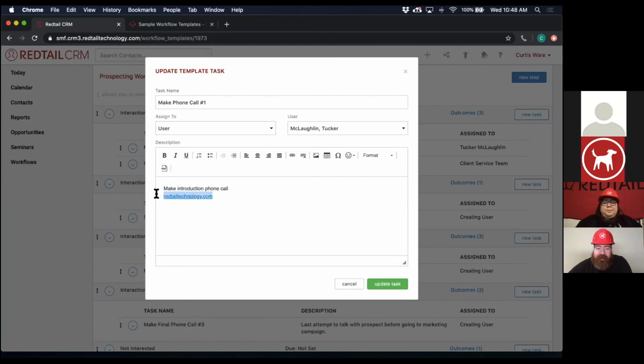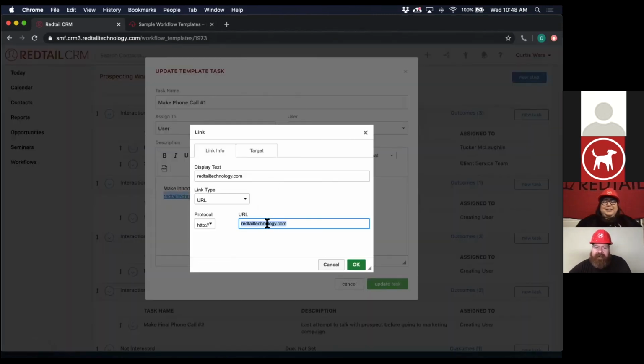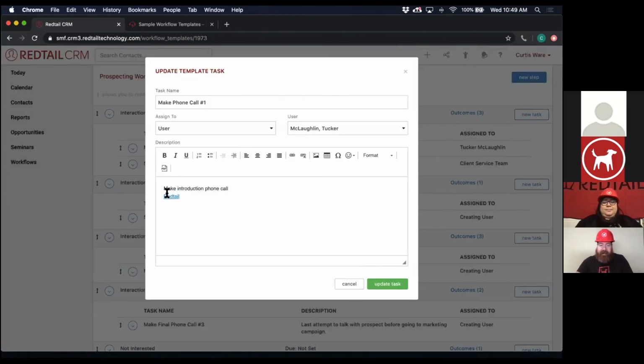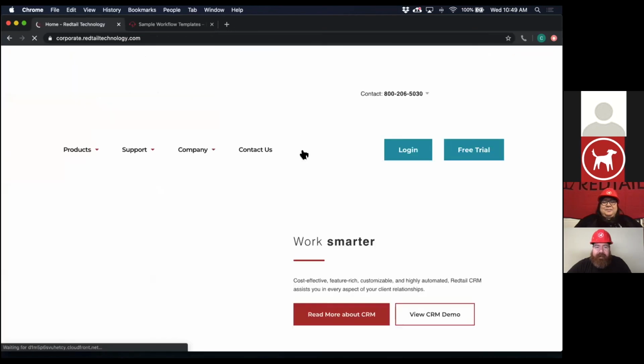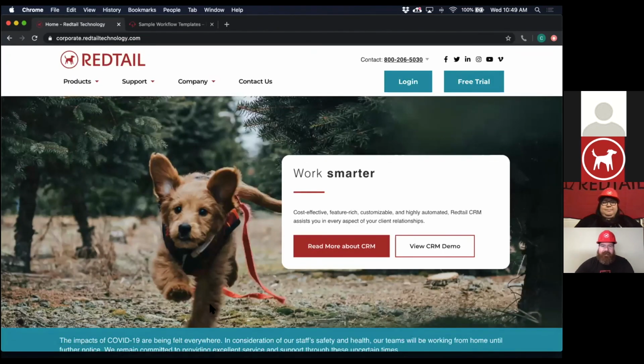Yeah, I love using these. Where you highlight it, then I hit the link symbol to put in where it's actually going to take me. Then I can even change the display text. I don't want to say an actual link, I can just type in Redtail and hit OK. So now when I click on Redtail, it'll actually take me to redtailtechnology.com. You have the ability to embed links into the description. Once it's there and the workflow is there, you can actually click on it. When I click on it, it's going to take me to redtailtechnology.com. Love it. That was cool.